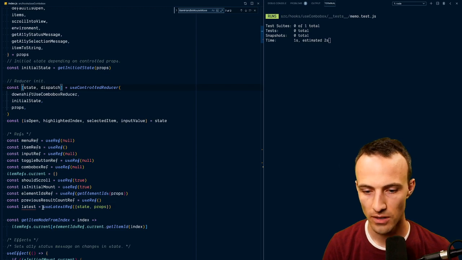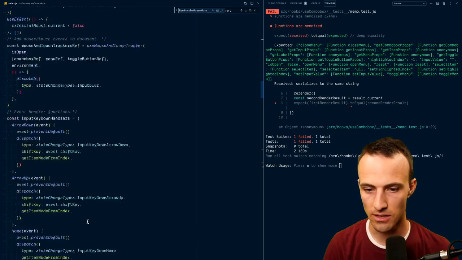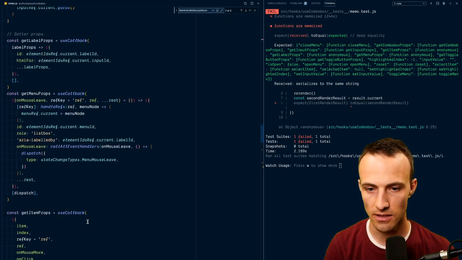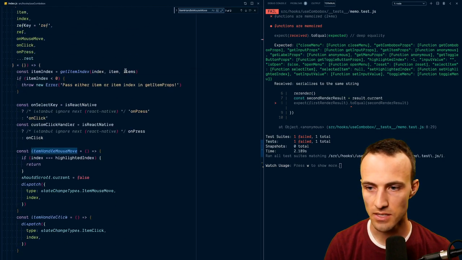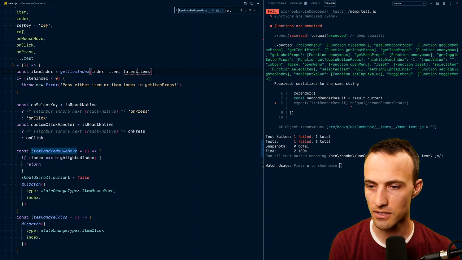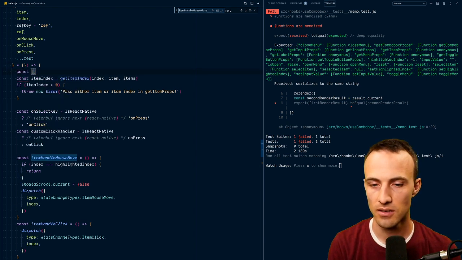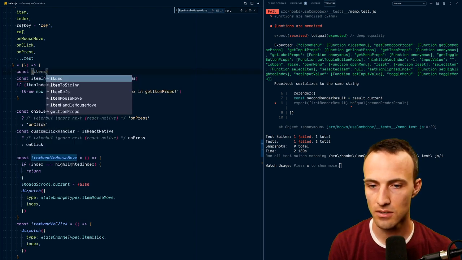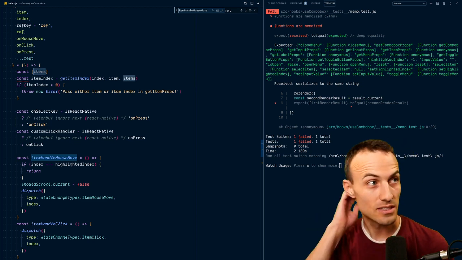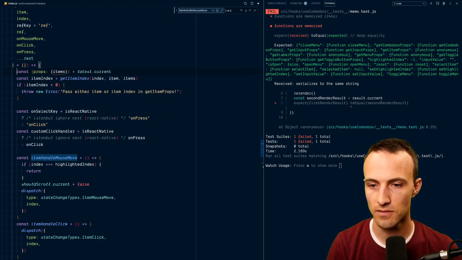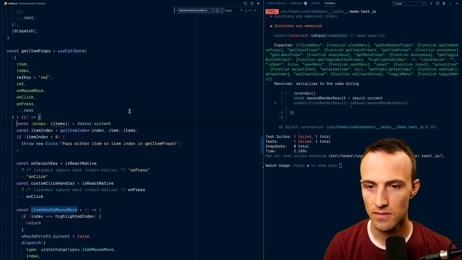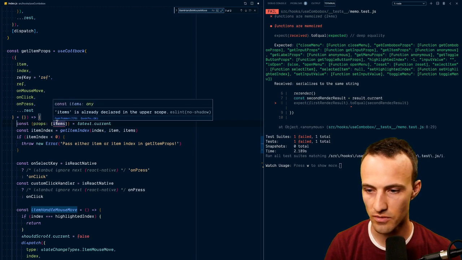There we go. Sweet. So now I've got my latest down here, and so instead of items, I can say latest, or let's see, props, items, equals latest.current. And this is variable shadowing, rats.